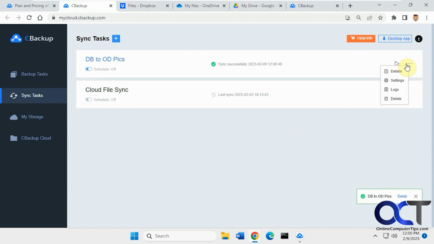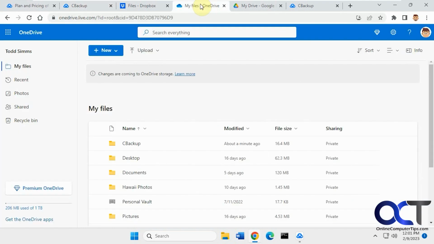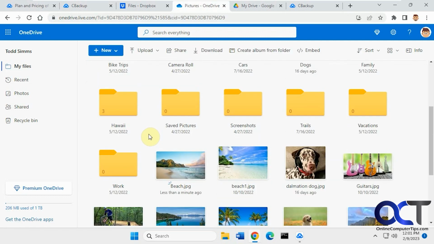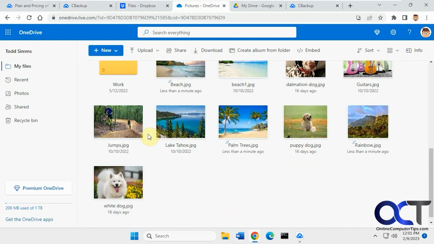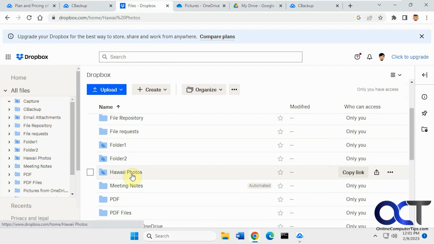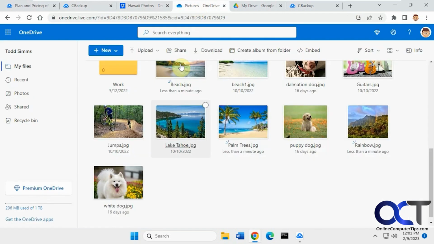Okay, so that's done. So once again, you can see the same things here. So we went from Dropbox to OneDrive with Hawaii Photos. Let's go to OneDrive, into Pictures. And let's find the matching files here. So we see what we got here. So beach, palm trees, and rainbow.